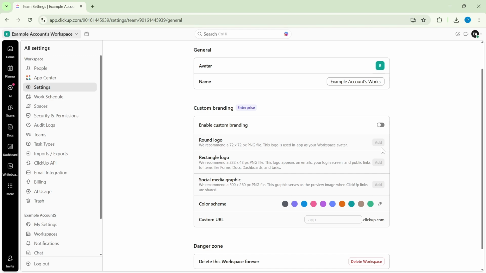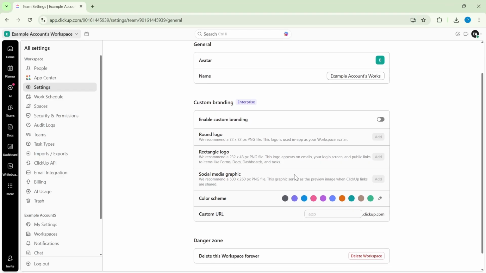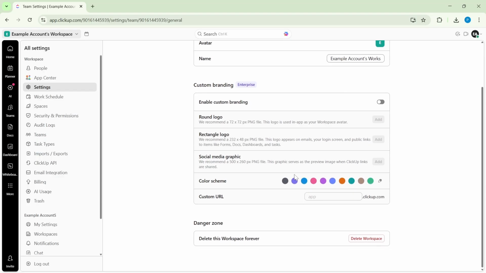If ClickUp shows a live preview, take a moment to click around and see how your color choices look across different screens. When you're happy, look for a Save or Update button and confirm your changes. Some settings autosave, but it's always good to double check. To verify everything applied, open another tab or refresh your current page and glance at the interface elements where your logo and colors appear. Changes typically apply workspace-wide.